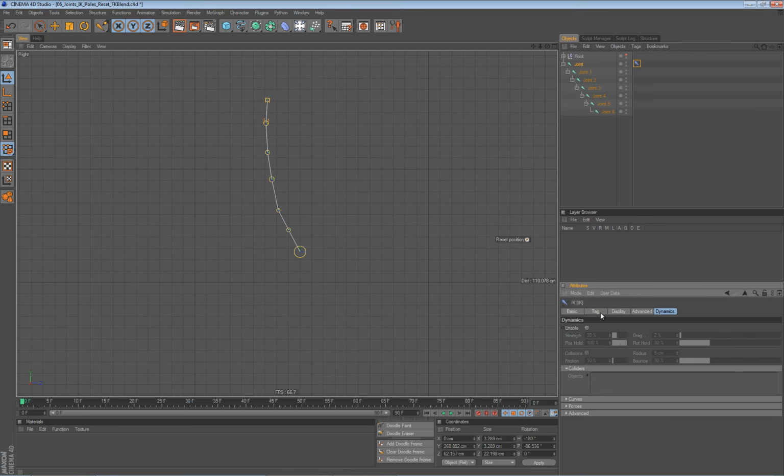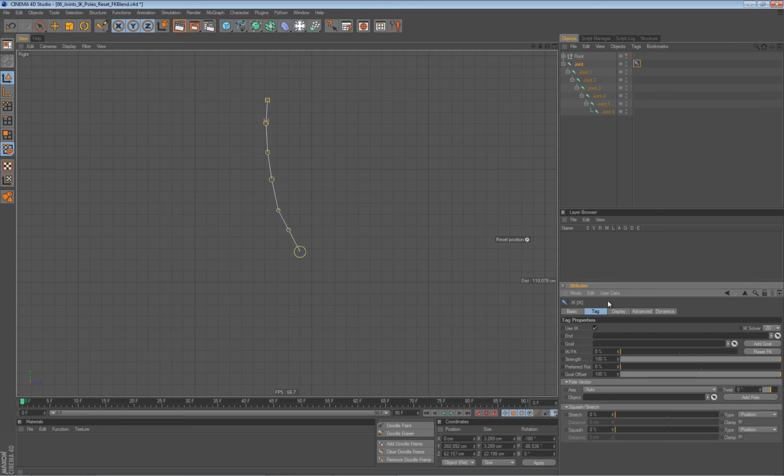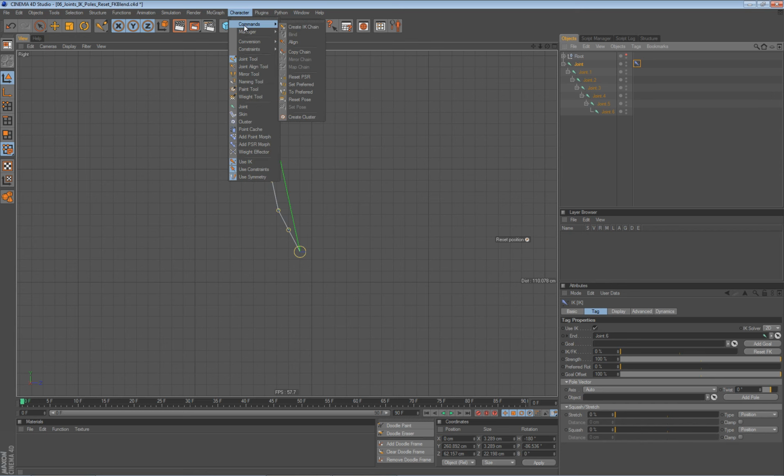So unlock it, and here we will specify the end of the chain, and the end of the chain is obviously this last joint, so just drag it in here in the end slot and you will see something happening. So now we have our IK chain. Now if we would simply select this joint and convert it to a null and call it joint goal and drop it here, we would actually do all the steps manually that the character command Create IK Chain does. So it's simply a somewhat automated way to do all that.